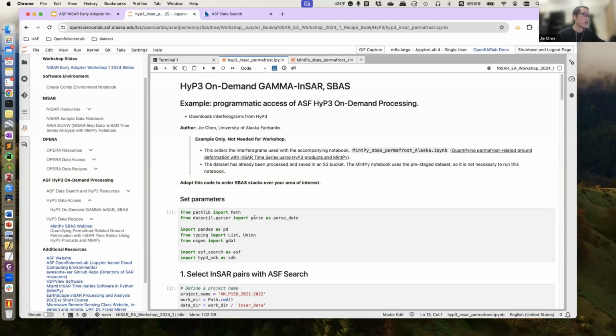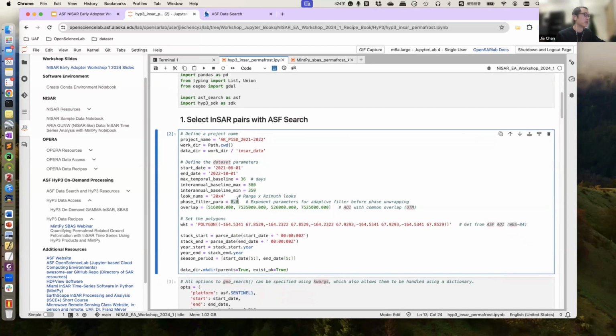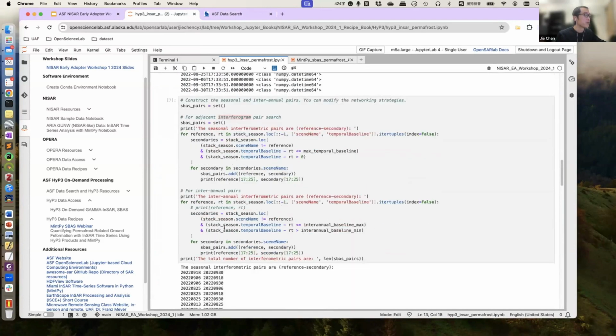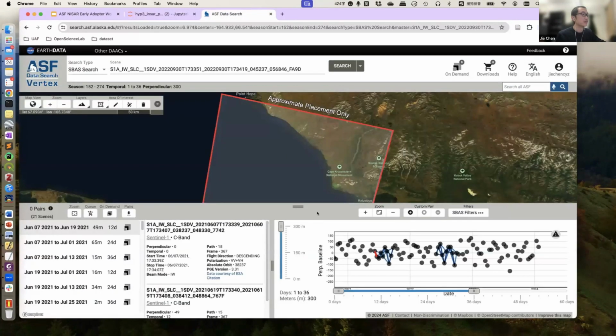So sometimes, to increase the possibility of constructing the interannual connections, I tend to use a bigger phase filter parameter. For this parameter, you can set it here. I think, yeah, it's here. You can also set this parameter in the ASF Vertex. Yes.